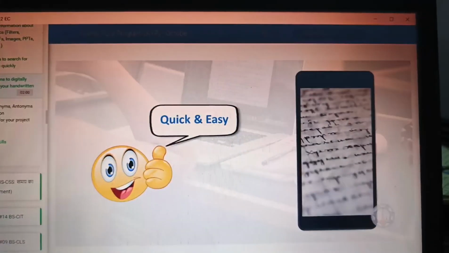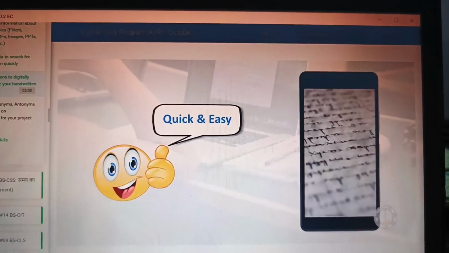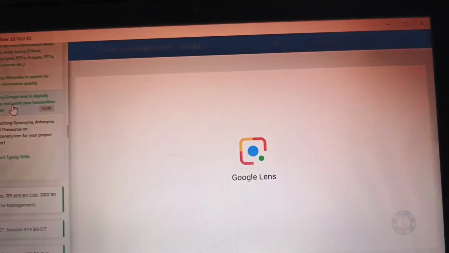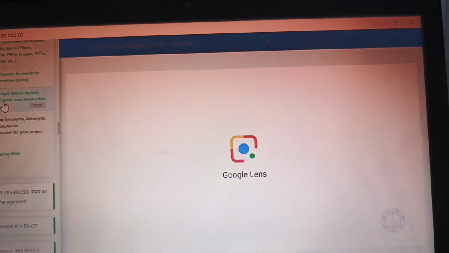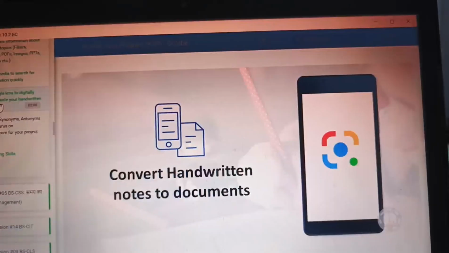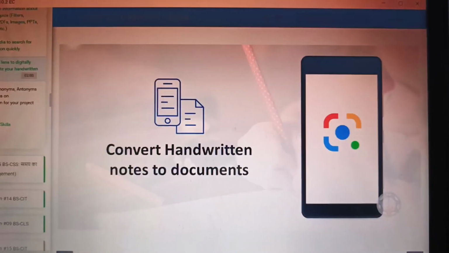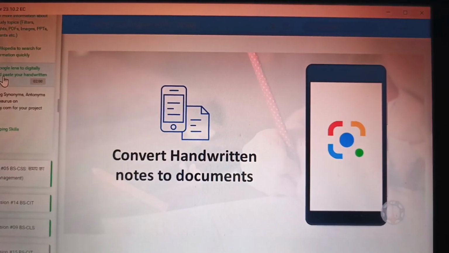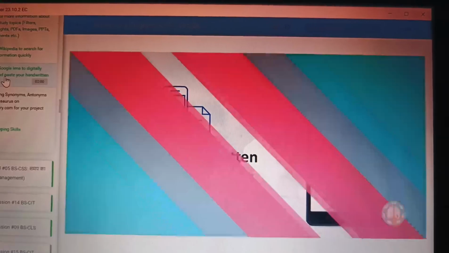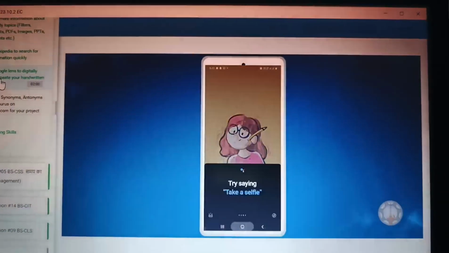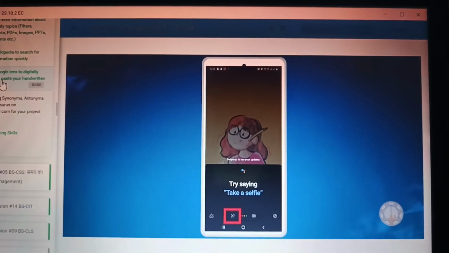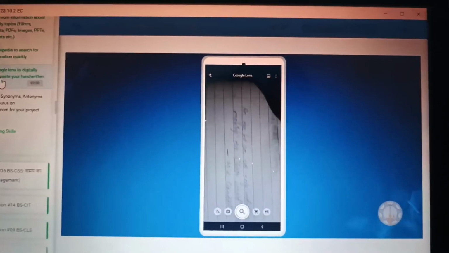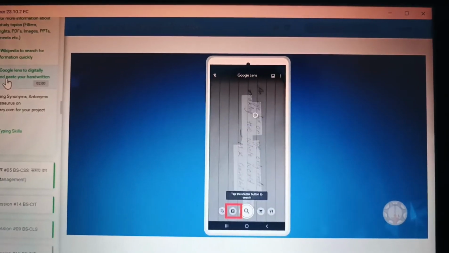But I am going to show you much quicker, easier way of doing it. For this, we are going to use Google Lens. Apart from helping you search what you see, it helps in converting handwritten notes to the text that you can select. Just open Google Lens and put your handwritten notes in front of the camera. Choose option of text.